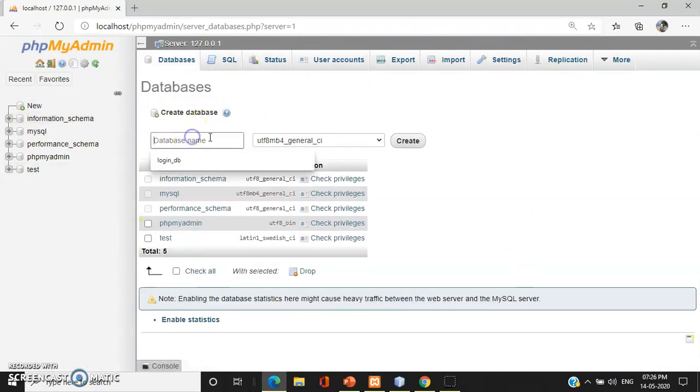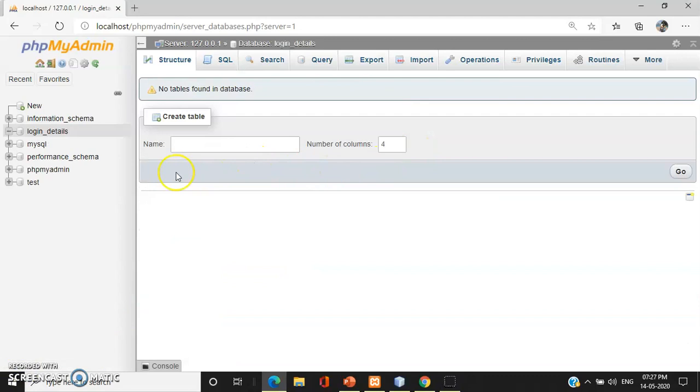You have to write your database name. Suppose I write it as login details. Once you write the database name here, you just click on this button, that is create. So you can see that your database has been created and it is being displayed here. So here we can see how to create a database.